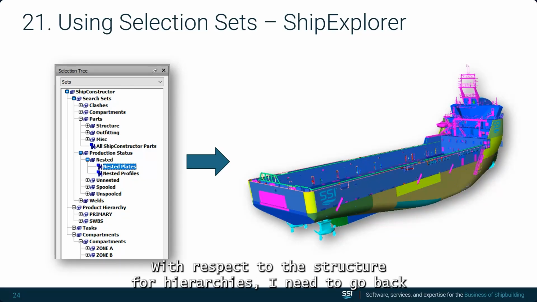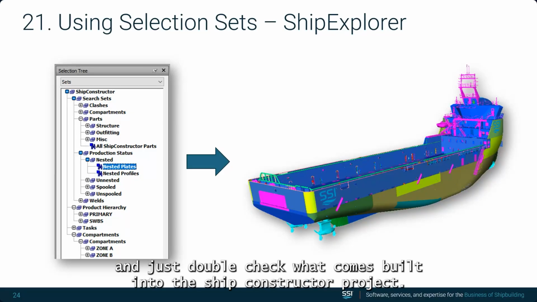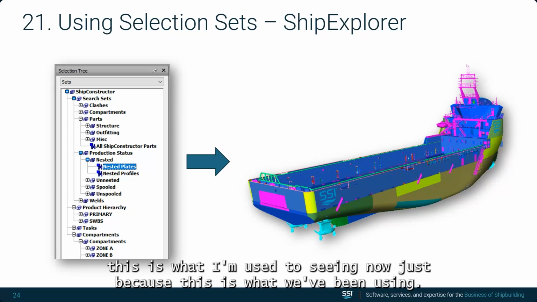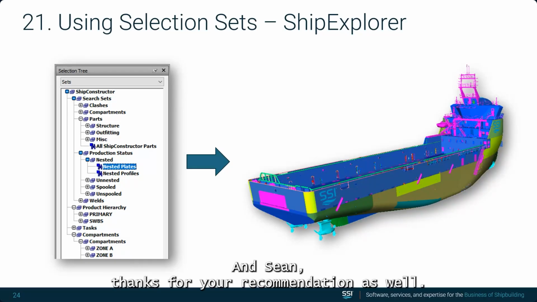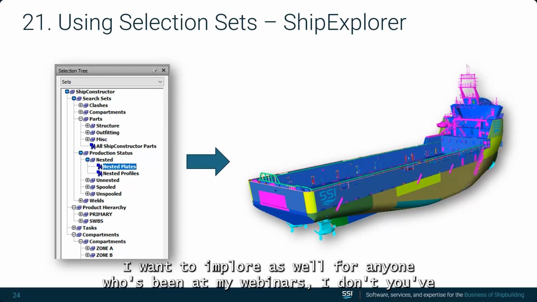Yeah, with respect to the SWIBIS structure for hierarchies, I need to go back and just double check what comes built into the ShipConstructor project. This is what I'm used to seeing now, just because this is what we've been using. But I actually do want to go back myself and see what comes built in. And Sean, thanks for your recommendation as well.